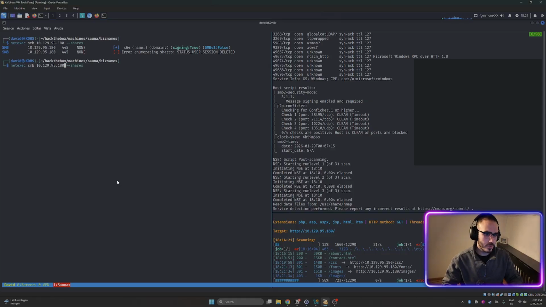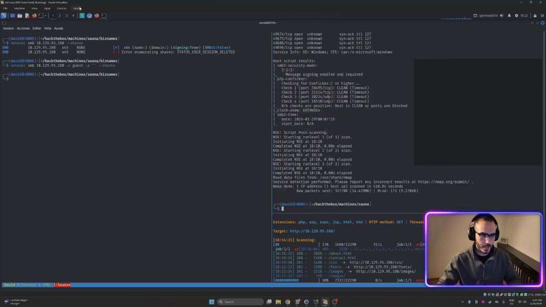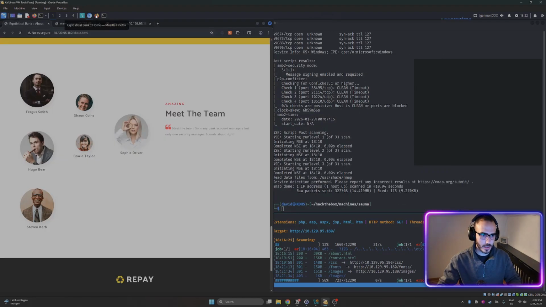Also, we can try with the guest user. Most of the time, the guest user is disabled by default, but who knows? There are some administrators who need to allow it because of business necessity, so it could be allowed. So we are gonna try with the guest user. It doesn't work.